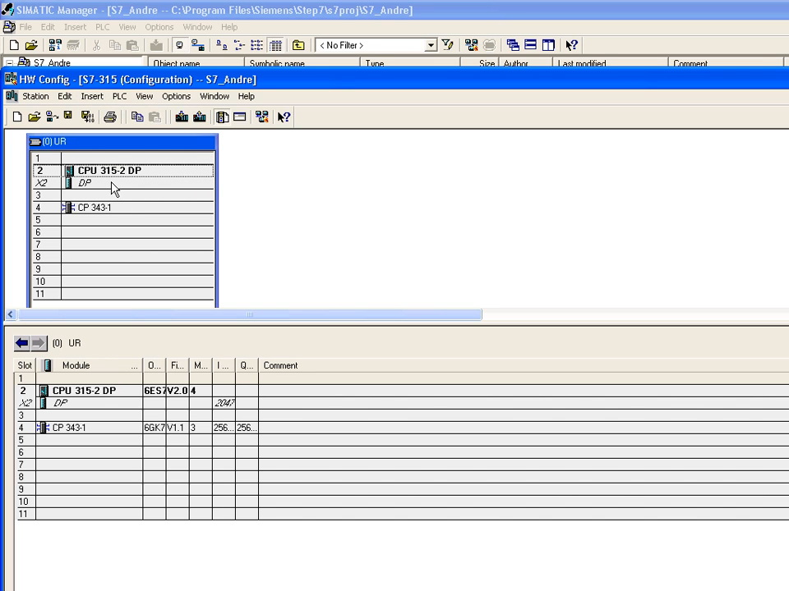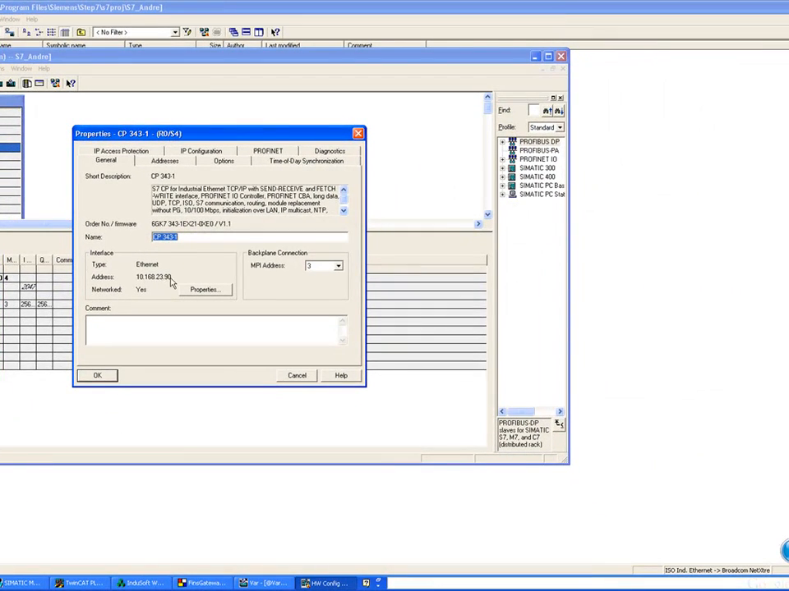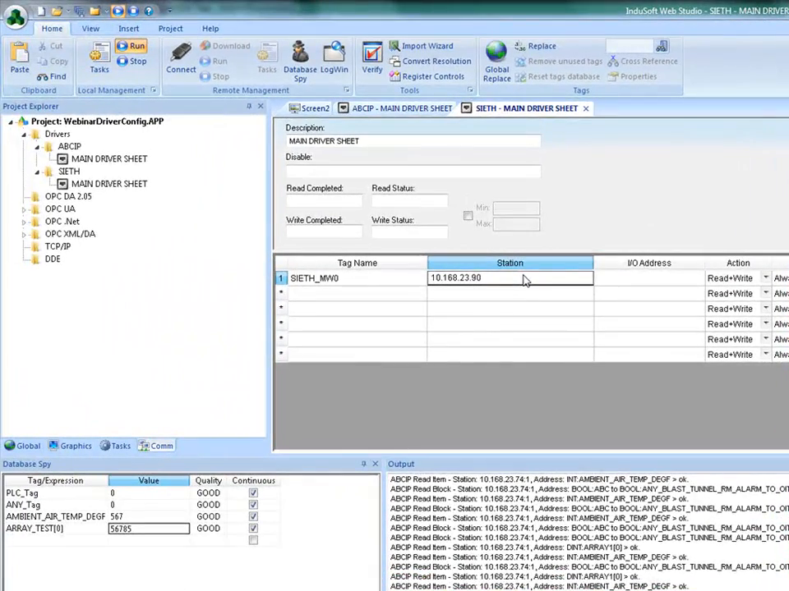And the IP address is 10.168.23.90. So I go back on Web Studio, and I configure the IP address 10.168.23.90, colon, the bus number, the backplane number, and the slot position for the CPU. So here I'm telling which PLC I'm going to communicate with. And finally, I put the I/O address. So I'm going to talk to the memory word 0.